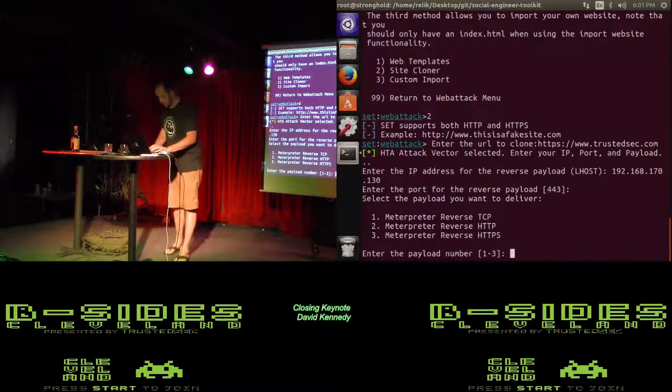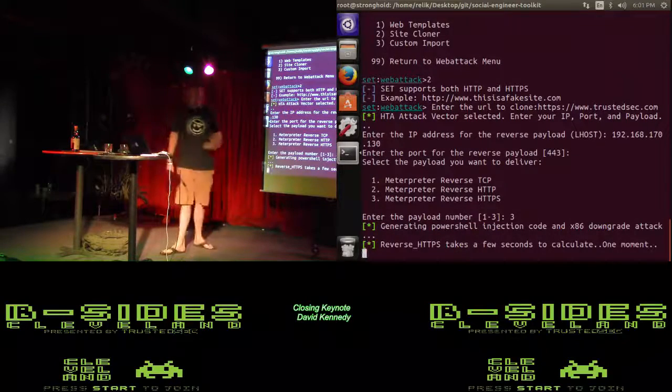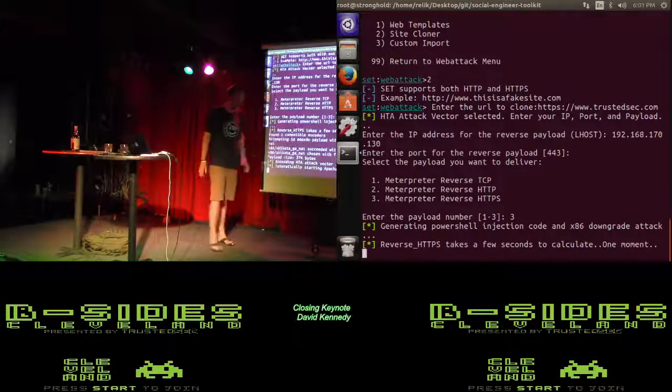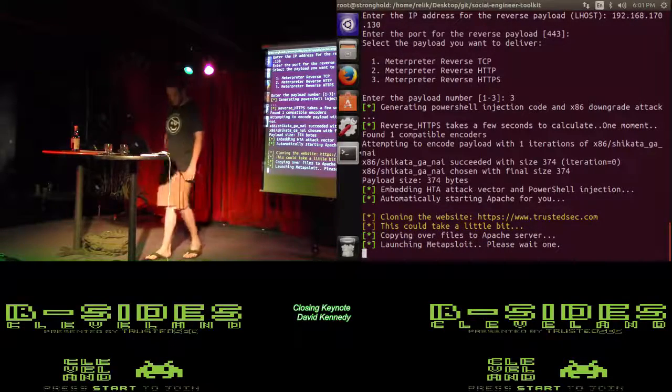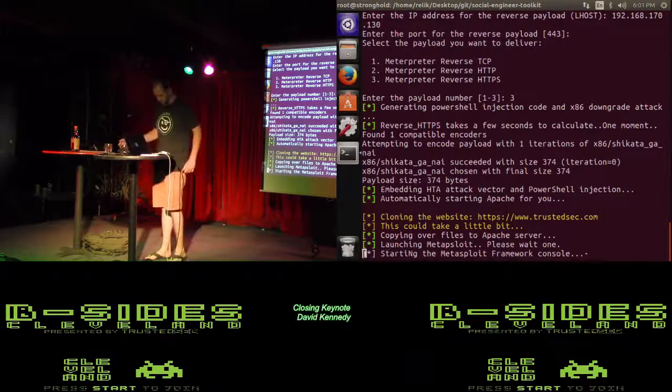So we'll go to use the HTTPS Meterpreter payload. This is going to go through and use the x86 downgrade attack, which can work on 64-bit and 32-bit platforms, and set everything up for you.